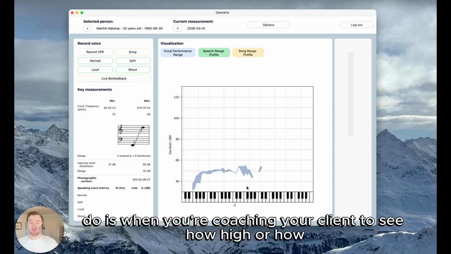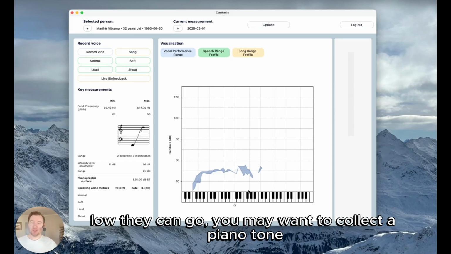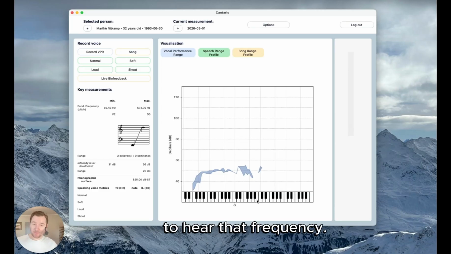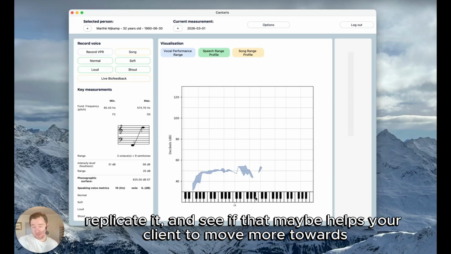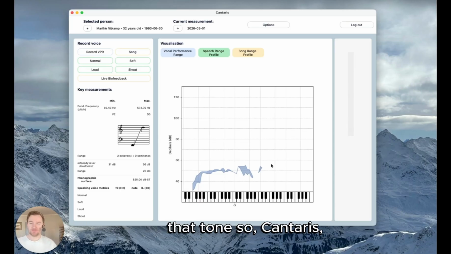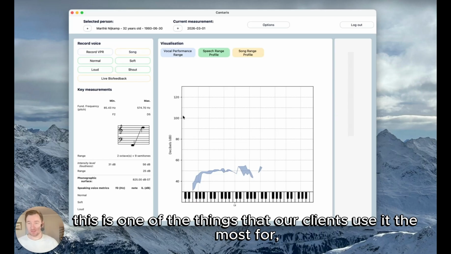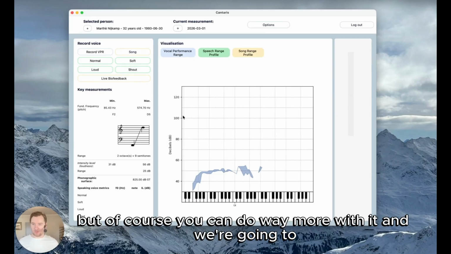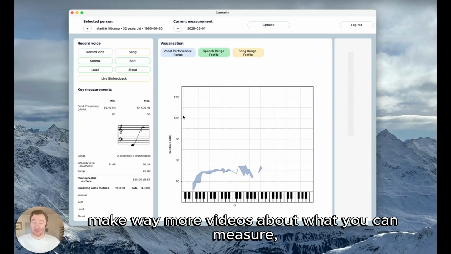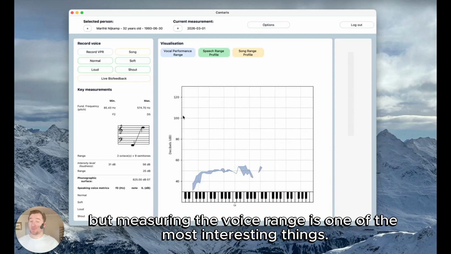Now, last thing to do is when you're coaching your client to see how high or how low they can go, you may want to click a piano tone to hear that frequency. For example, so you can click, hear the voice, replicate it, and see if that maybe helps your client to move more towards that tone. So this is one of the things that our clients use it the most for, but of course you can do way more with it, and we're going to make way more videos about what you can measure, but measuring the voice range is one of the most interesting things.